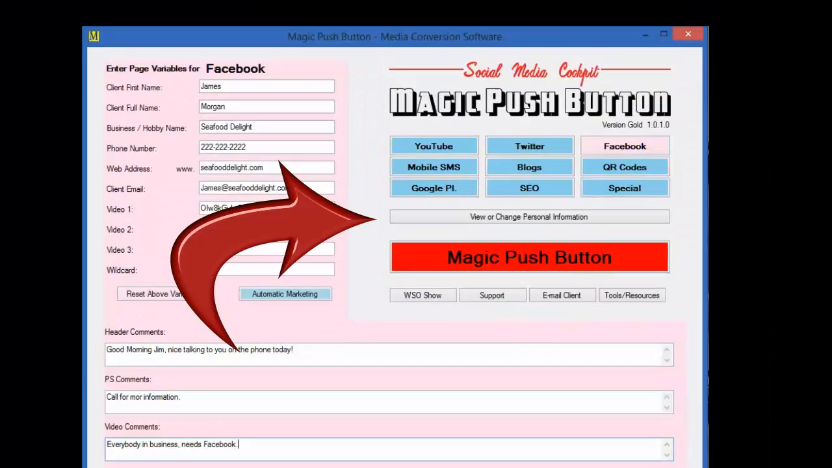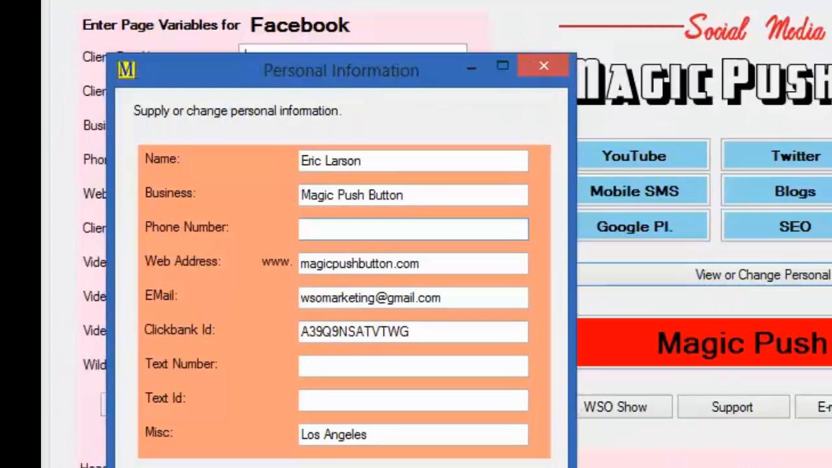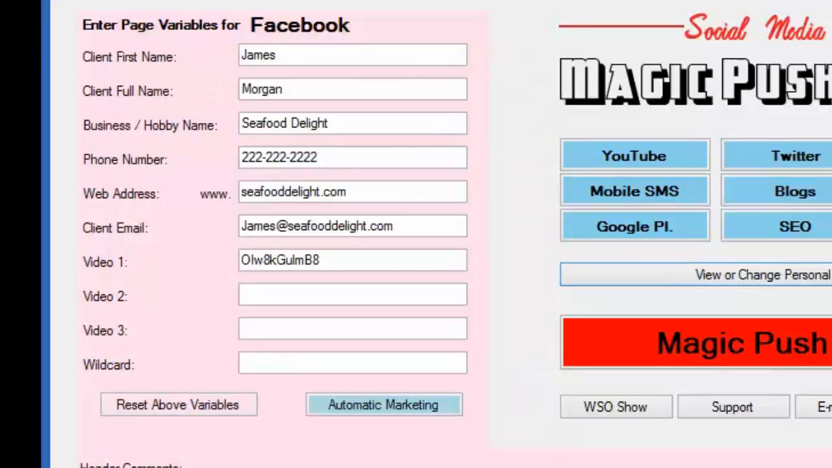Okay. In my personal information, we got to put all the information about your business, okay? So let's do that. Okay, I got Eric Larson, magic push button. I'm going to put my phone number in there too. Oops, I got equal sign in there. That doesn't work. Okay, and magicpushbutton.com, my email address. You can put ClickBank ID. Actually, in the YouTube button here, you can sell them what's called the traffic player, and I'll get more into that later. But you can sell ClickBank products to the client directly and not even do SEO work to them. They like the ClickBank product you have, they buy it, and you got a sale for yourself. When you're doing mobile, SMS, text number, text ID, miscellaneous, save and exit. Okay, and now you're good to go.